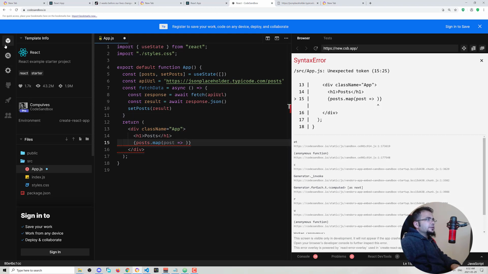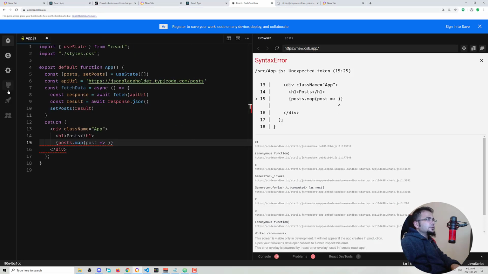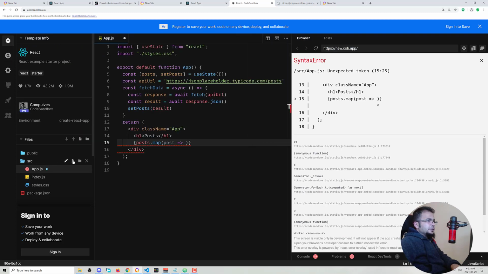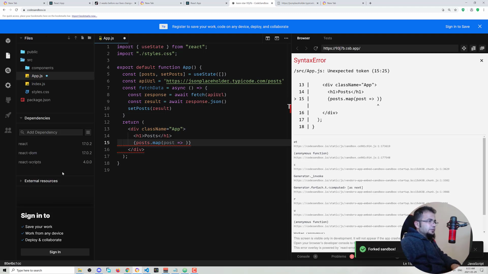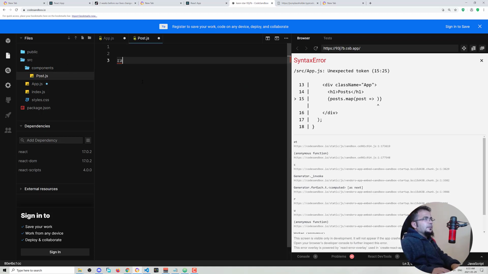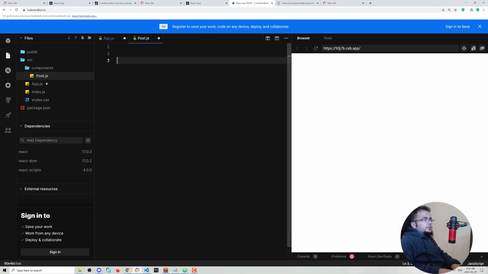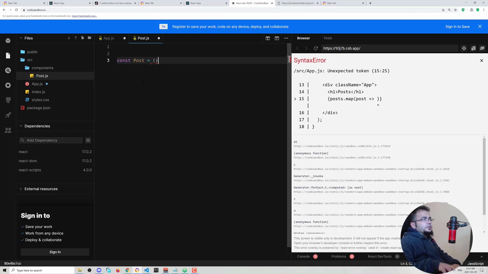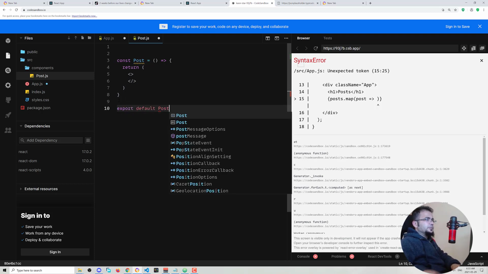Now let's create a folder, name it components, and inside components let's create a file, name it post.js. Here we say const Post. This is just a component which returns for now an empty element, and export default Post.